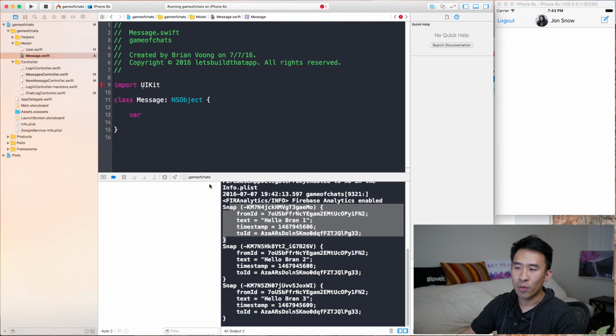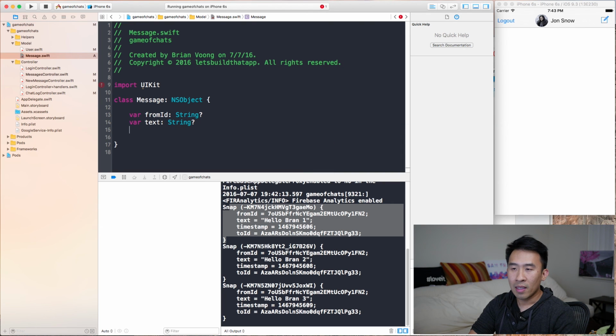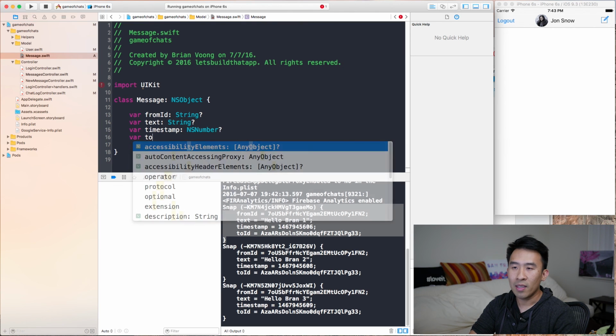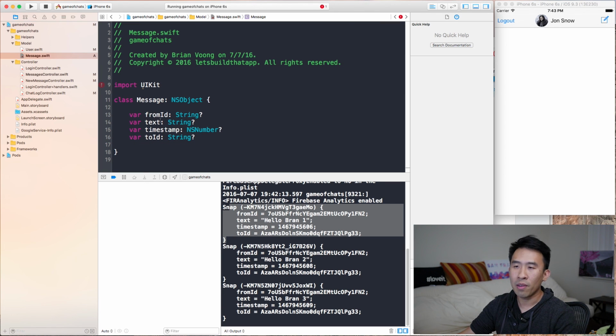Here we'll use these 4 properties: fromID, which is a string, var text, which is also a string, timestamp, which is not a string but an NSNumber, and toID, which is a string value like so. They're all optionals, because if you don't set them as optional, they need to be instantiated with a certain value. So let's keep it that way.